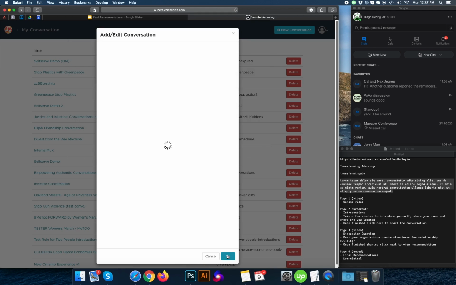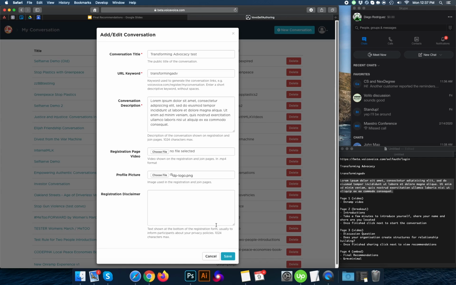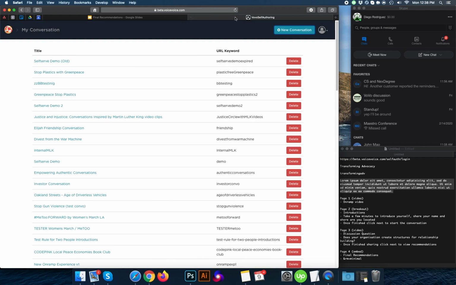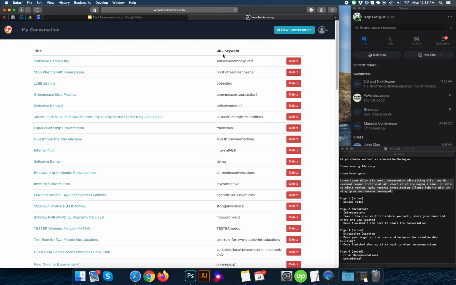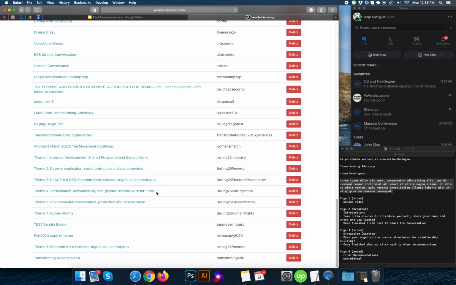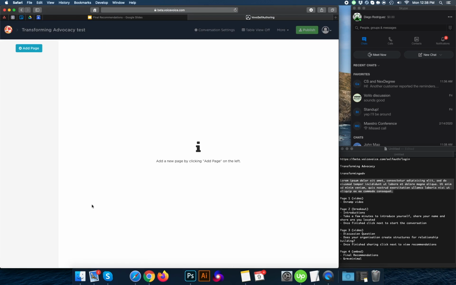Then click Save. Now there's a bug where this dialog doesn't close after saving, so you have to close it manually and refresh the page to see the new conversation created. It will be at the bottom of the page. So let's click on it to edit it. And this is the new conversation designer.